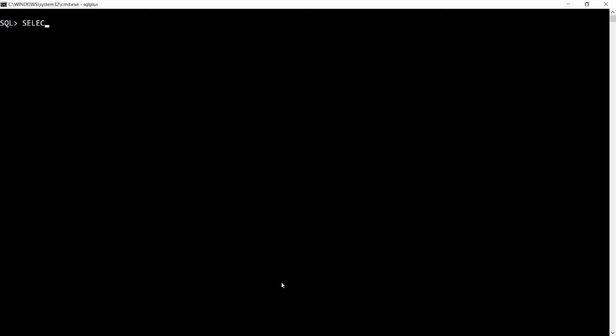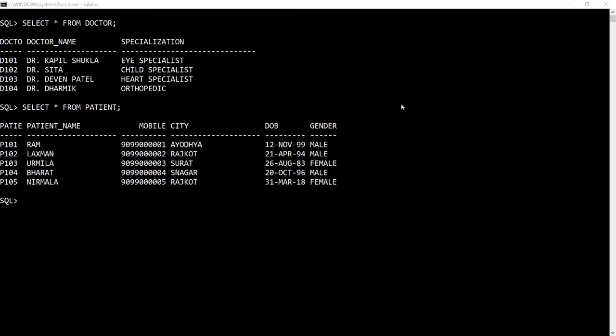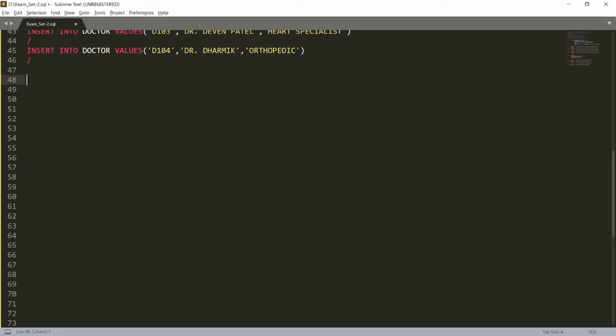Now you can select the list of doctors. So you can just write select star from doctor. You can just write select star from patient. Now I want to create one more table, and that is appointment. So let me create the table appointment. So I'm just writing here create table appointment.